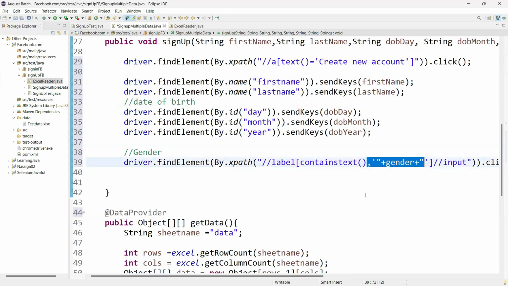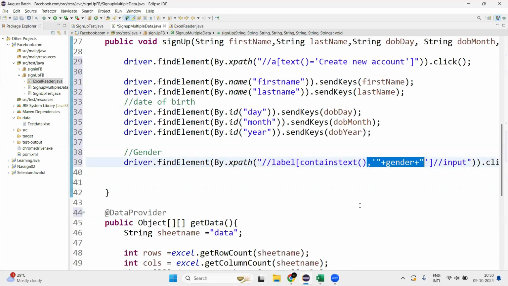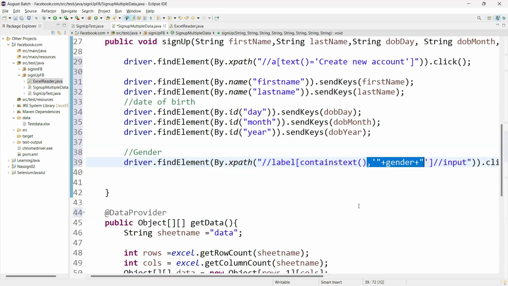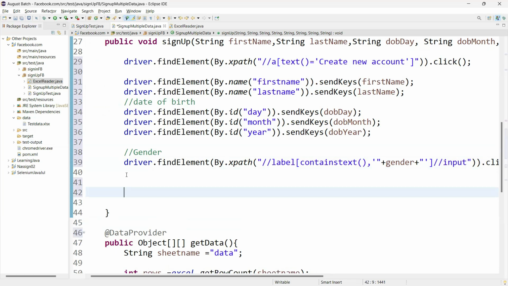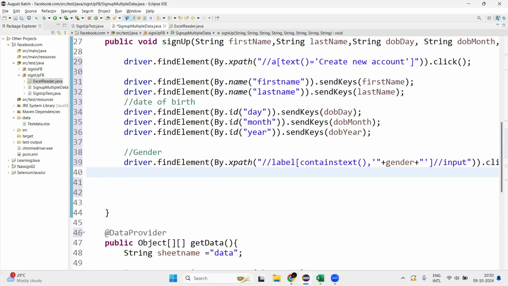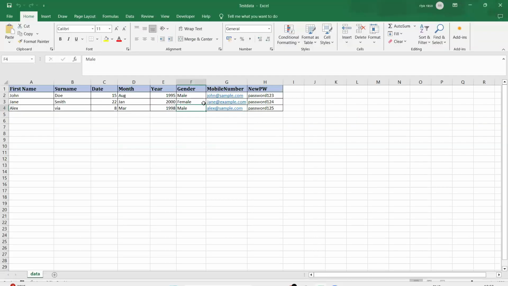So why have we given this one? Because sometimes we want to select male, or sometimes we want to select another option. So for that you can pass the value like that. We are not going to hard code only female or only male. Based on what you want to select, you can change the value here. It is going to read the data from this Excel sheet only.